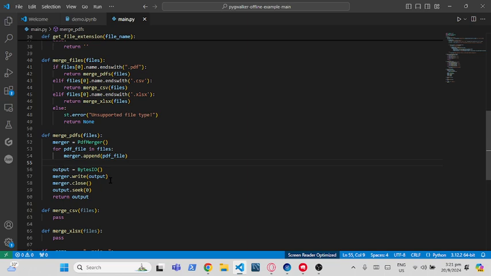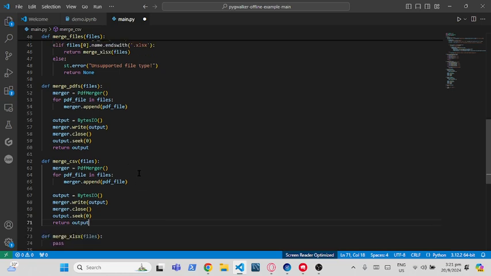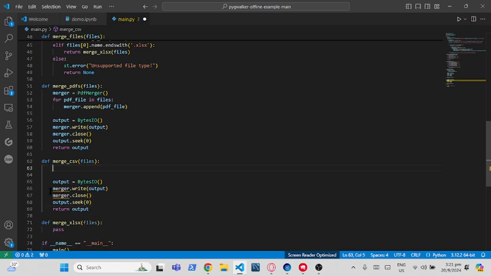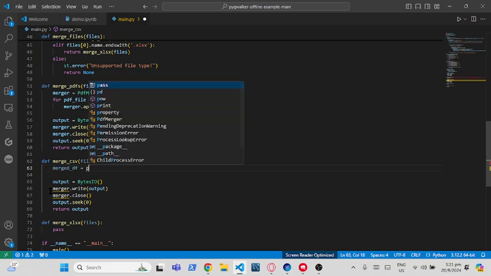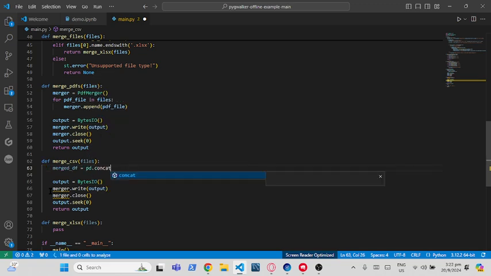Now we're going to want our merge CSV. So we're going to just be copying this real quick and pasting this over here. And then there's going to be some difference. So instead of all that, there's going to be no more of all of this code. And instead, we're going to have a merge_df equal to pd.concat, and then add our list.